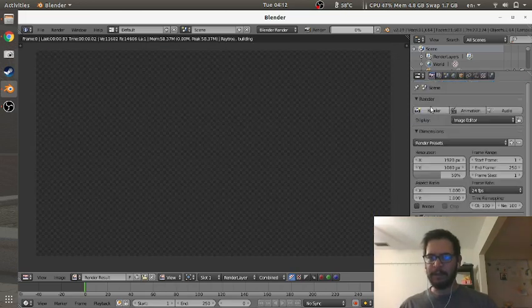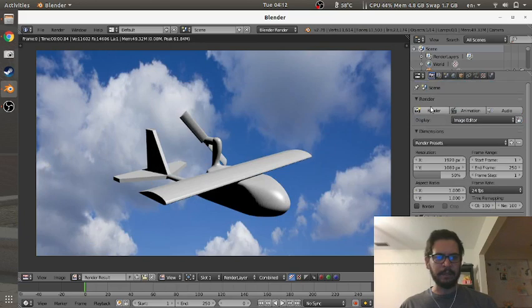Let's just see what happens if I render that. Oh, it actually turned out just great. Okay, cool. So now my airplane's in the sky. The propeller is off.